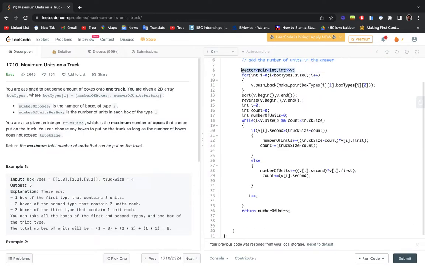I've taken a vector of pairs just because it will help me to sort easily. I've added all the pairs, and the first element of the pair is the number of units, and then the number of boxes, because I have to sort on the basis of number of units. Then I've sorted it and also reversed it for simplicity, so that I move from start to end. Then I take i equal to 0 to move in the array, and count will tell us the number of boxes that we have already put in the truck.